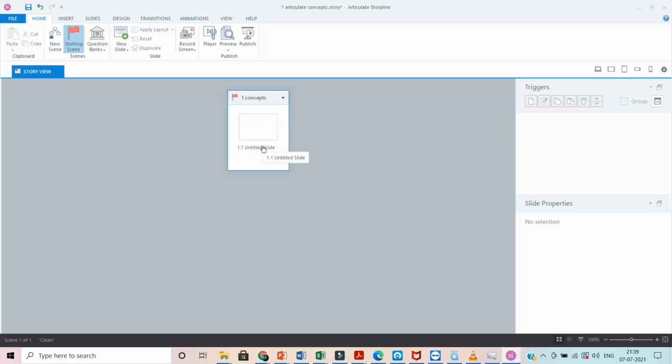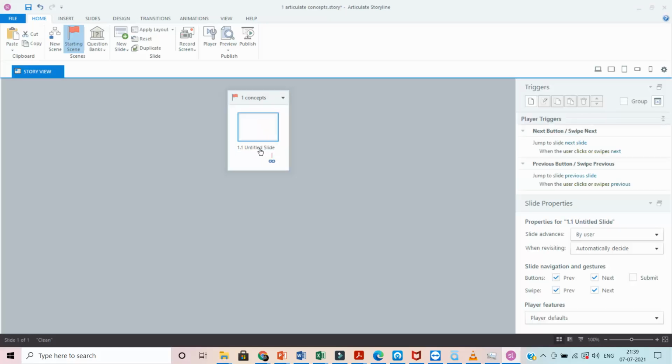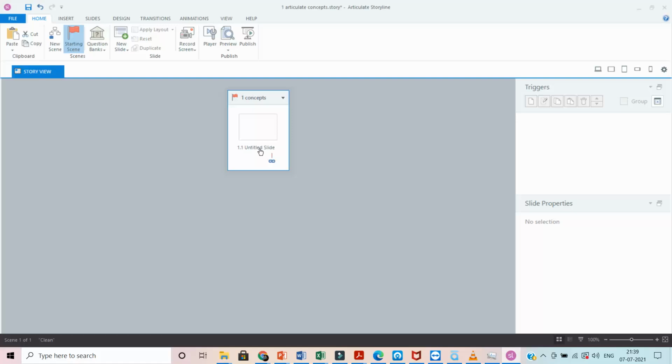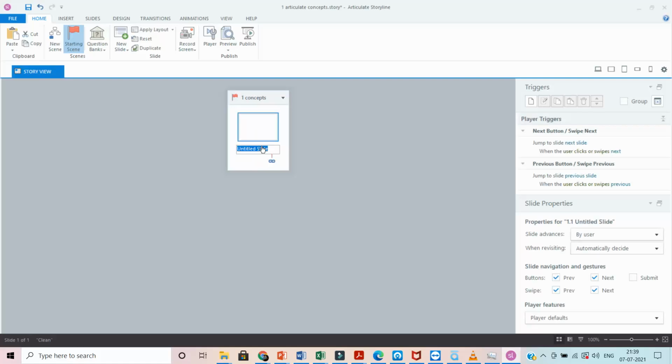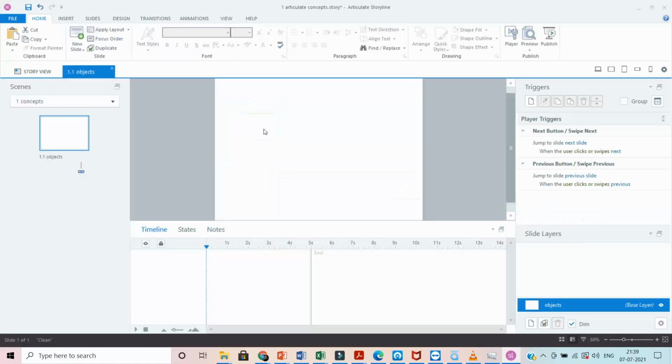Then again, double click on the untitled slide for that matter, and name it objects. Okay, and then click on the object slide twice, so it opens us to the scene view. So the scene view is nothing but a collection of slides, and all the scenes, they form a part of our Articulate Concept story project. Well, so far so good. I'll click Ctrl S just so that this thing gets saved.